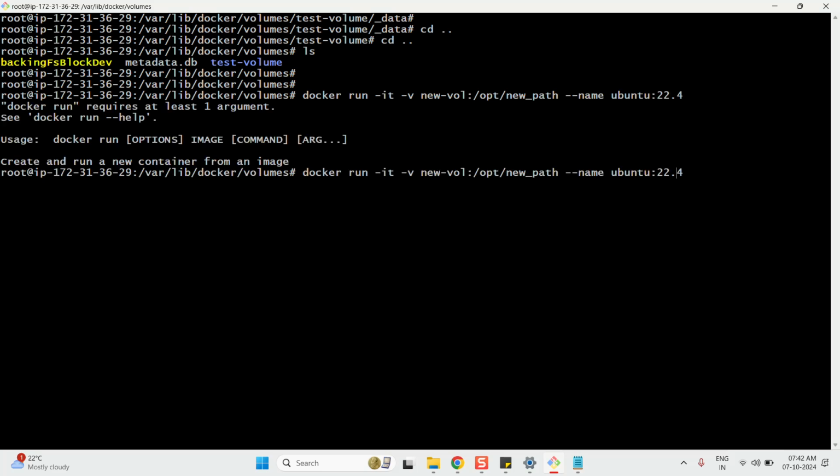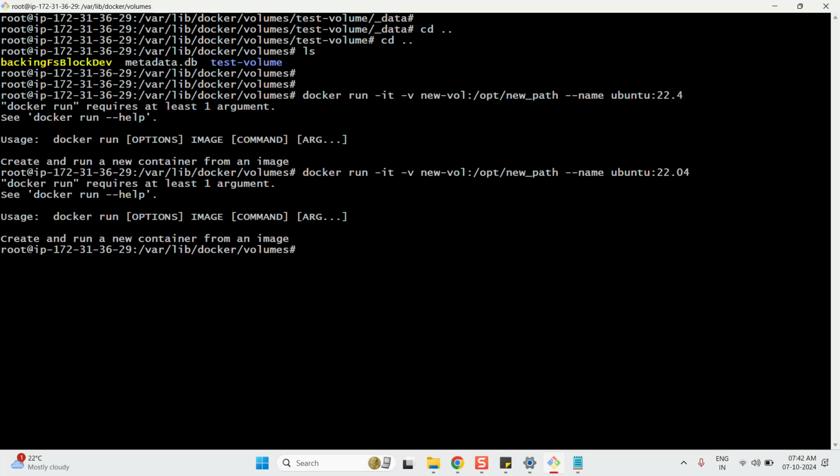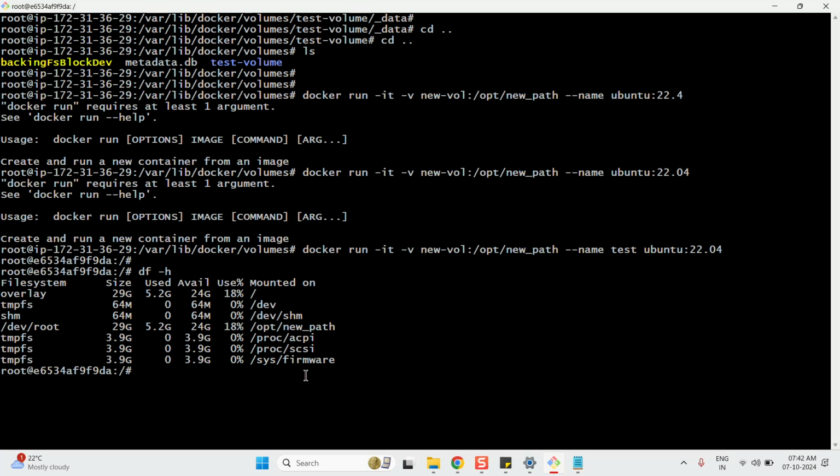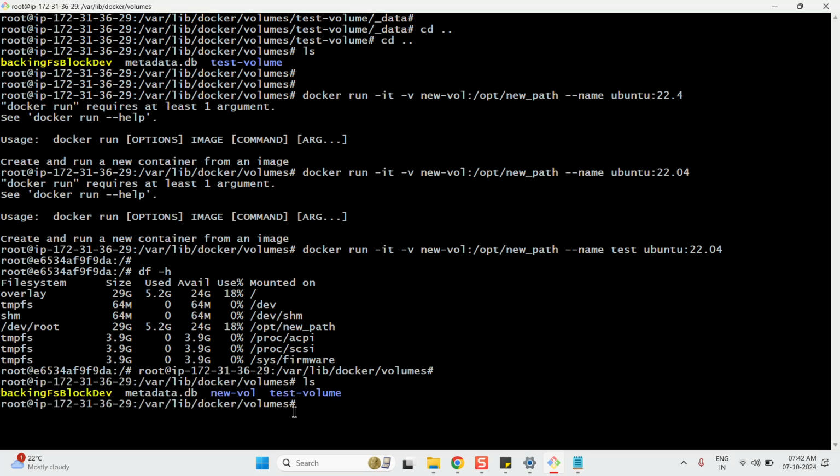Sorry, my bad. Oh, sorry. Test. It will create it for you. /opt/new path, obviously correct. Now come outside the container. ls, see new volume. You don't need to do it manually like docker volume create volume name.